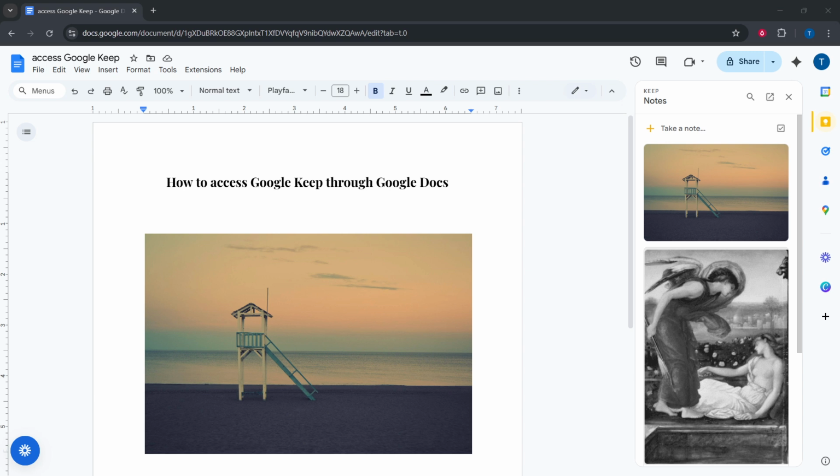This seamless workflow enhancement is just one of the many ways Google Workspace aims to enhance productivity and streamline your creative and organizational processes. So next time you're working on a project or drafting important content, remember these steps to effortlessly pull in your Google Keep notes for a more enriched and efficient document creation experience.